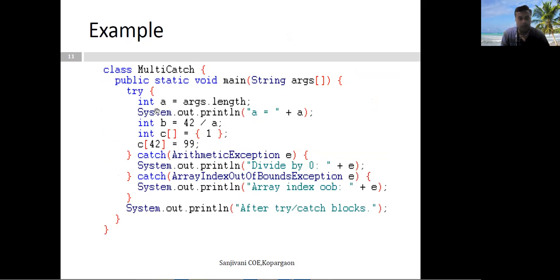Here the example of multiple catch is shown. Inside the try block we can write a statement which can generate an exception. After the try block we can write a number of catch statements, and inside each catch statement we can write a specific type of exception. Once an exception is generated, that exception object is matched with the first type of exception object specified in the first catch statement. If a match is found, then that catch statement is executed. Otherwise it will check for the second type of exception object specified in the second catch statement. If a match is found, then it will execute that catch block.